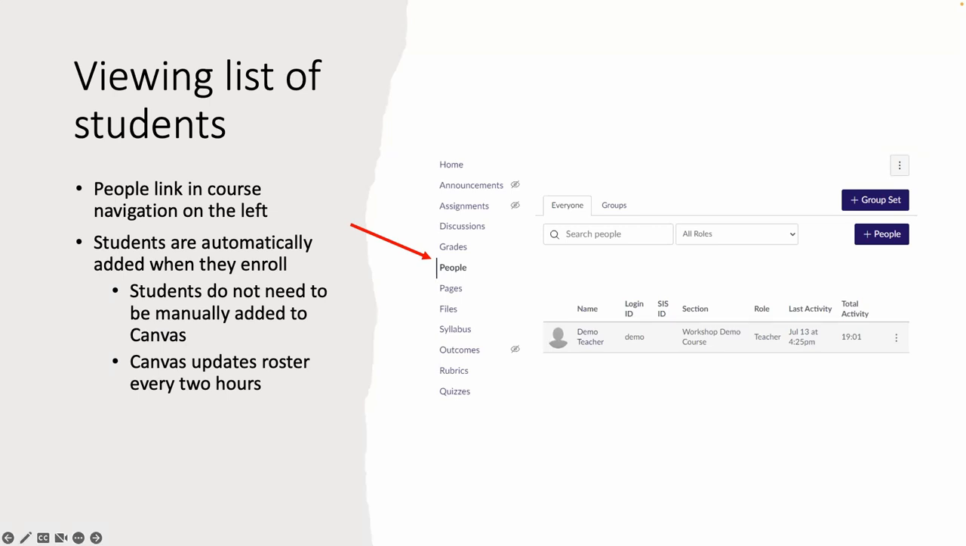If you click on the plus people button in the top right corner, you can add any user associated with SFSU by using their SF State email address. So you would click plus people, input the SFSU email address, and then add that person. You would choose their role. There are 5 roles to choose from in Canvas, and there's a breakdown of what those roles mean in the AT Help Guide.